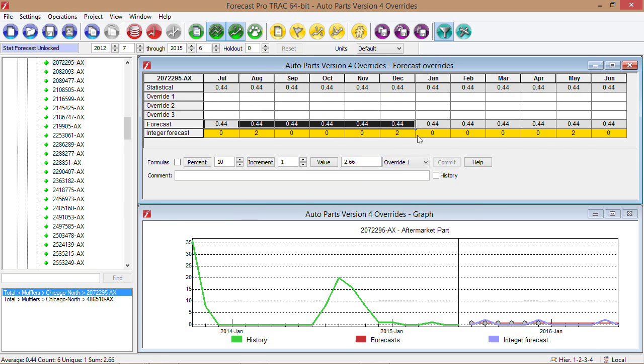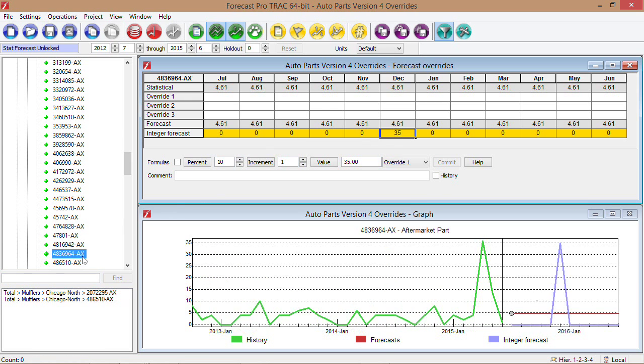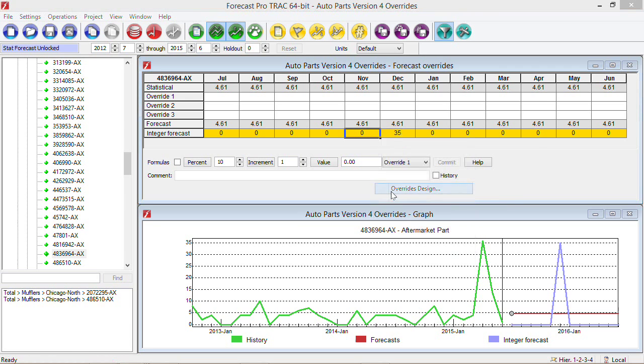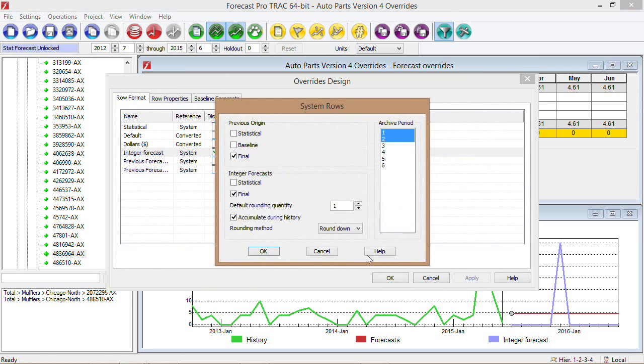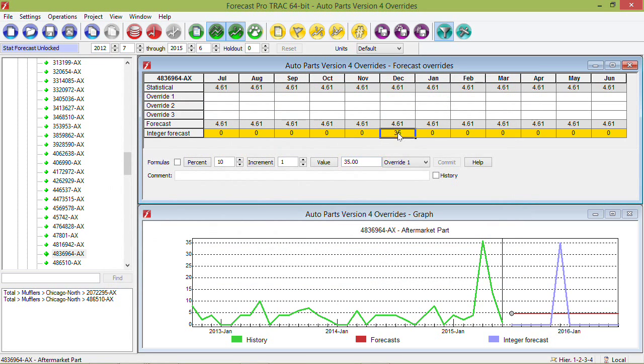So it will round to 2. Instead of rounding to 1, it will round to 2, because that's going to be what I'm going to sell in whole units. For this item here, it still rounds to 1. If we look at some of these other ones, this is set to round to 35. So it accumulates and accumulates and accumulates until it would round up to 35, and then it would have a spike. And again, I can choose whether it rounds up or rounds down. So this will round down, or I can round up, which is as soon as I have any value in my data, it'll round up to here.